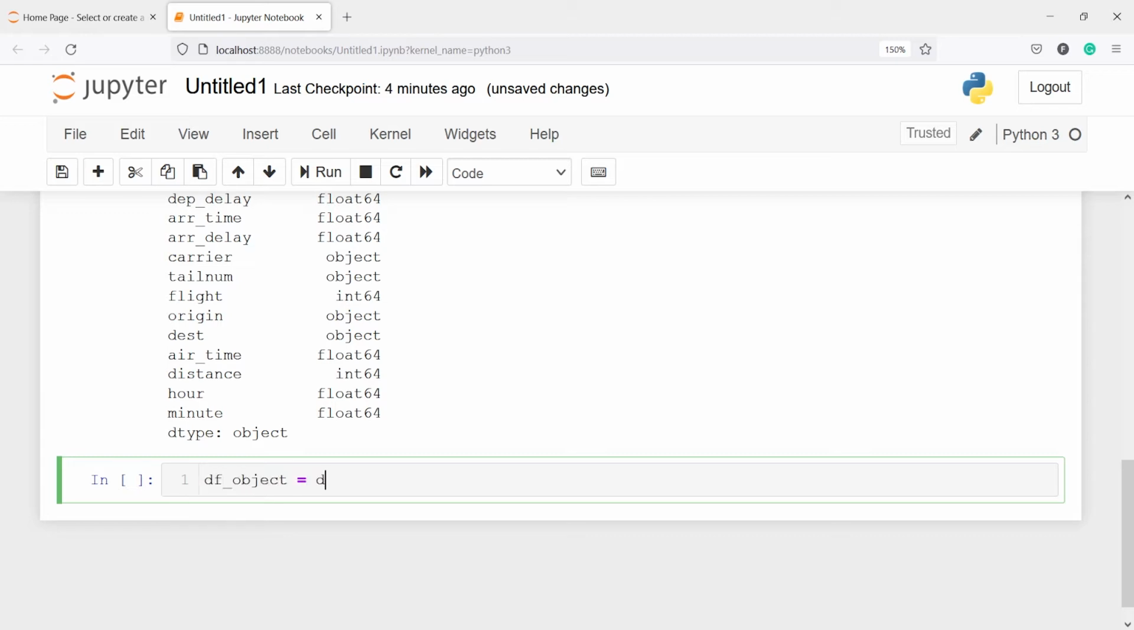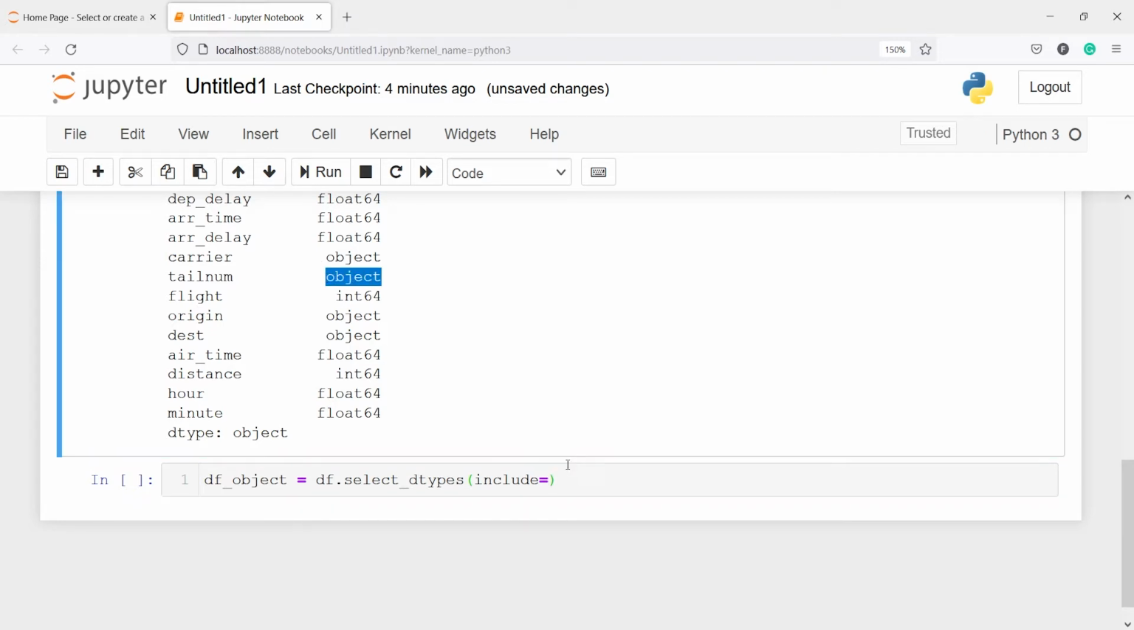Then I will call our data frame df. From this I will call the method select_dtypes. We want to get all the object data types, so I will pass one parameter here, include, and then what kind of data types we want to include. We just want to get the object, so I'll copy this object from here, and in single quotes or double quotes I will paste it, and then I will run this.